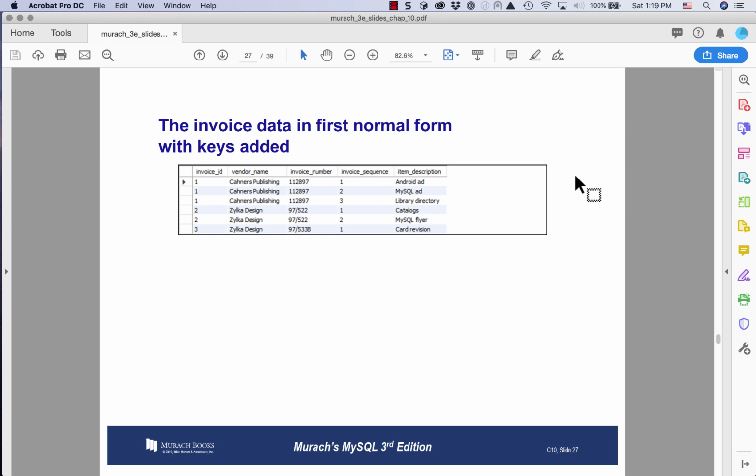So let's say this next version is the invoice data in first normal form with keys added. So we have invoice ID. Oh, so we can see that the first three rows all have to do with invoice 1, then 2 for invoice 2, then 1 for invoice 3. Okay. And because we did that, we're showing what the invoice sequence is. It's showing which line on the invoice it is. Okay. We still have the problem that we have a lot of redundant data in vendor name.